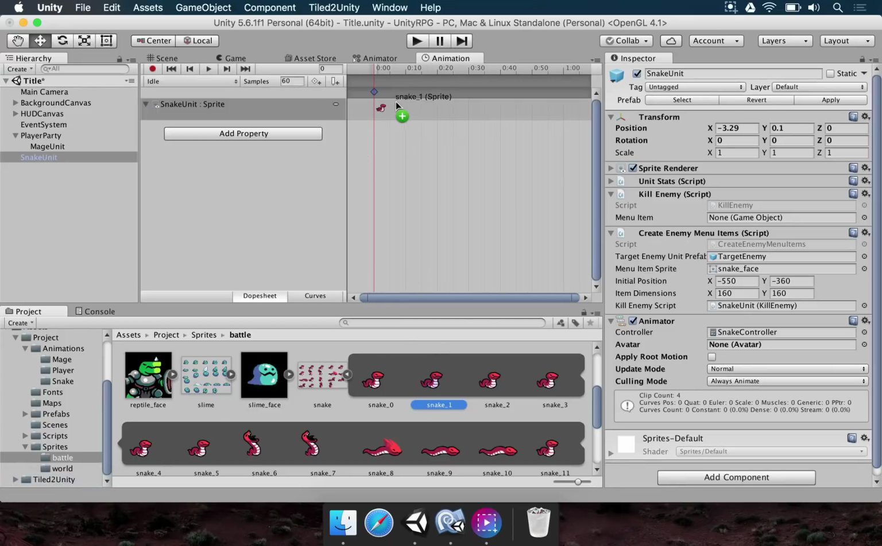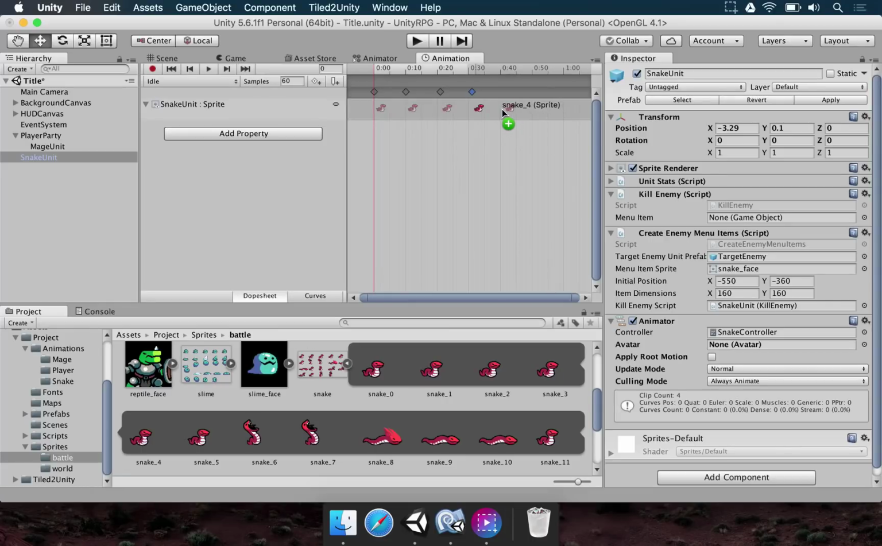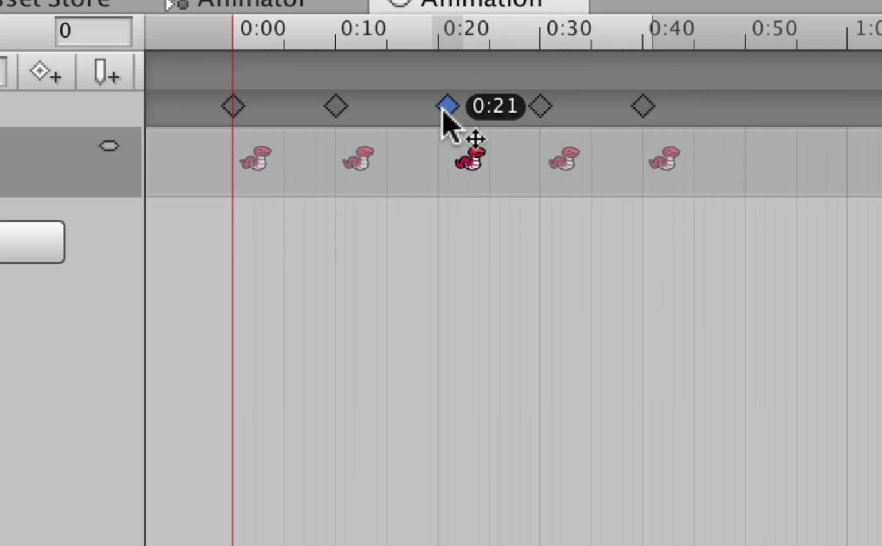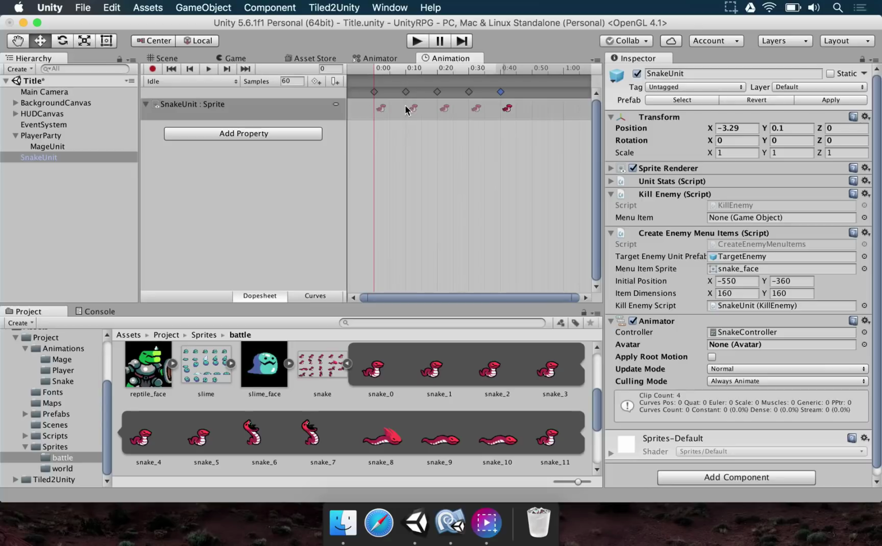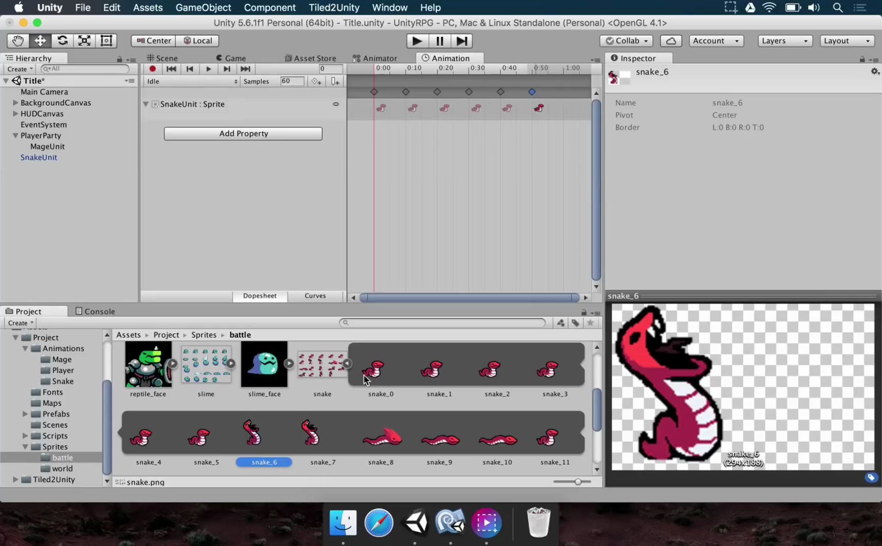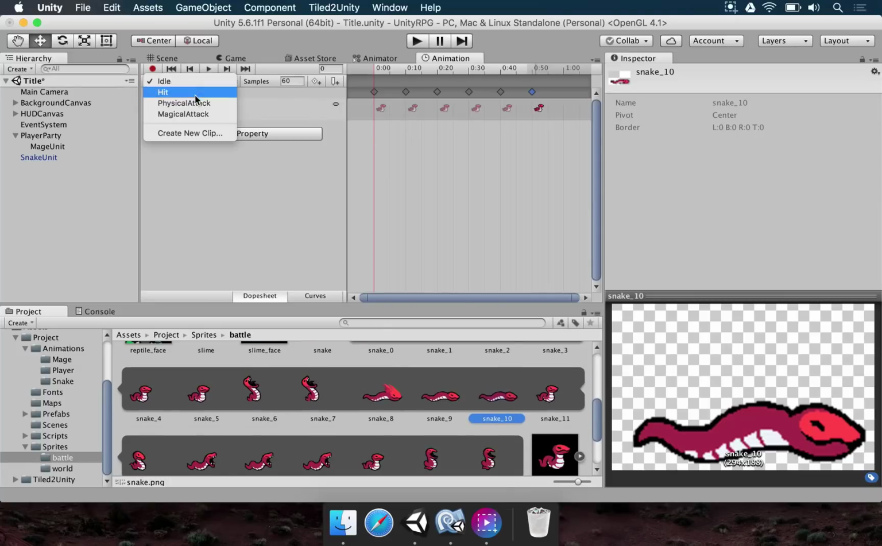Okay, so 0, 1, 2 on 20, 3 on 30, 4 on 40. I think this one is not exactly where it should be. You could also fine-tune them by just clicking on these diamonds and making sure they are on these hard lines. Okay, so I've added 0, 1, 2, 3, 4, and 5 goes here. You can even do it like this. Okay, you can drag into the timeline. So this is the idle one. This one could be the physical attack. So that's 6, 7, 8, 9, 10. Okay, for the physical attack.